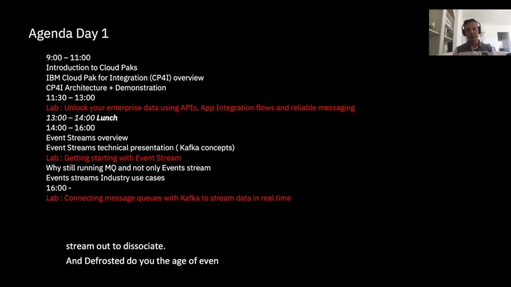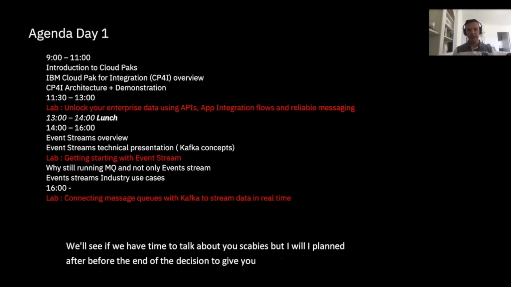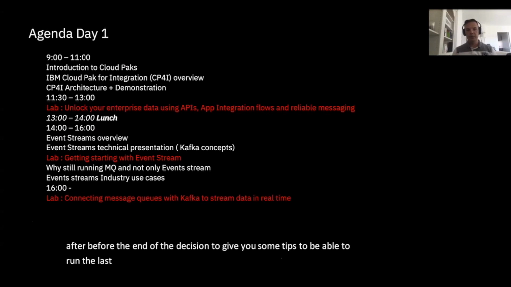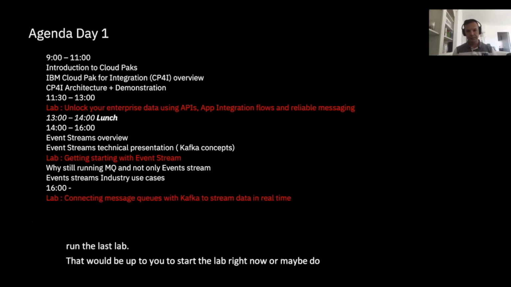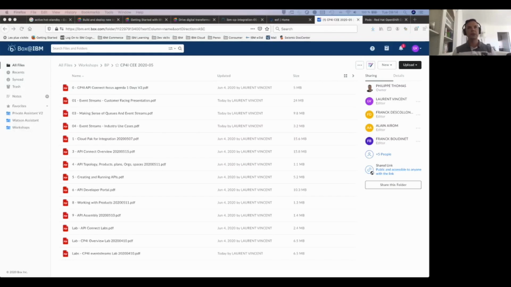We'll see if we'll have time to talk about use cases, but I plan before the end of the session to give you some tips to be able to run the last lab. That will be up to you to start the lab right now, or maybe do this later on if you want. So let's start with the first presentation, if you don't have any questions so far, which is dedicated to Cloud Pak for integration.